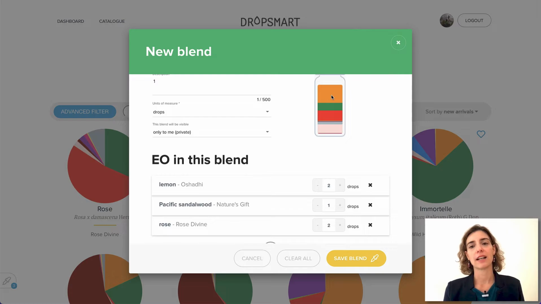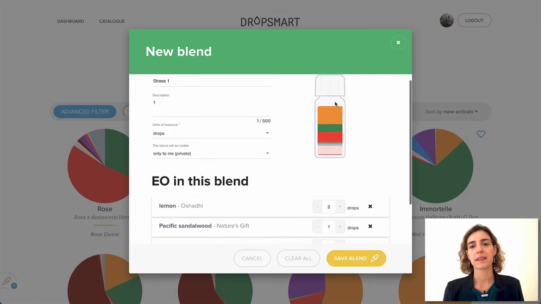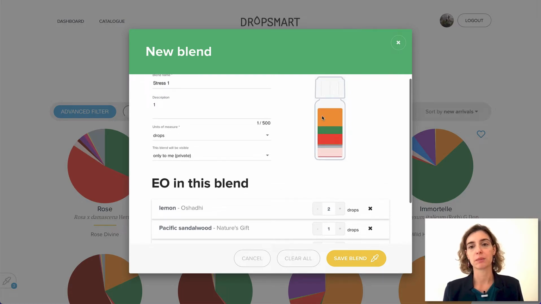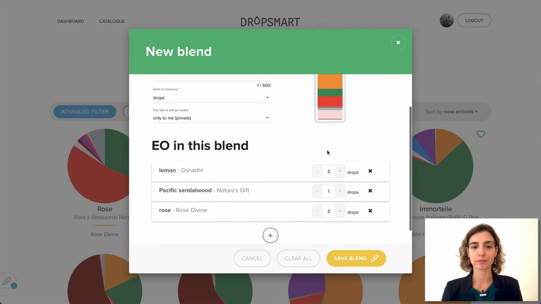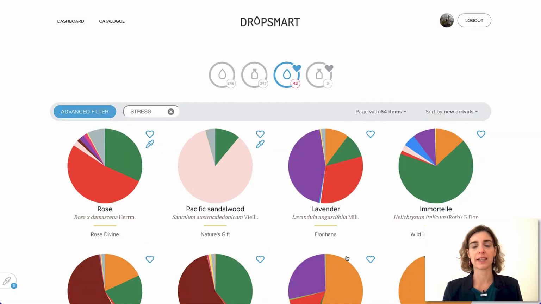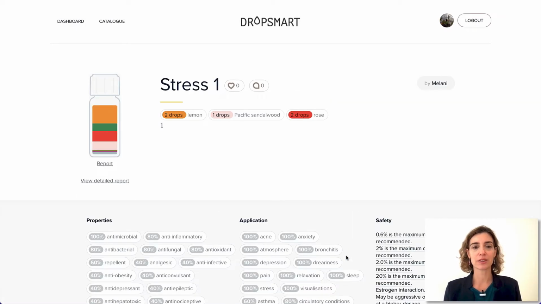I like to have more of monoterpenes here, because they will, as you remember, they will evaporate first. So I like to have them a little bit more than 1/3, because these will linger longer. So here I will save my blend, and let's see, how did I do?